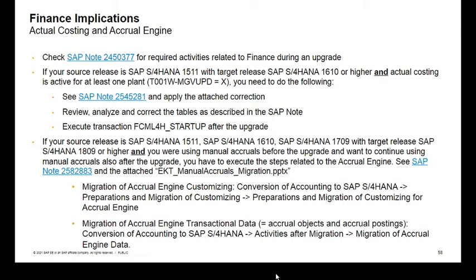Then there's another implication if you are on 15.11, 16.10, or 17.09, and you're going to any of the subsequent releases, and you're making use of manual accruals, and you want to continue doing so after the upgrade, then there's also a couple of steps that you need to follow, and for that you follow the third note that is mentioned on this slide. Keep those in mind as well and discuss this with your finance team.